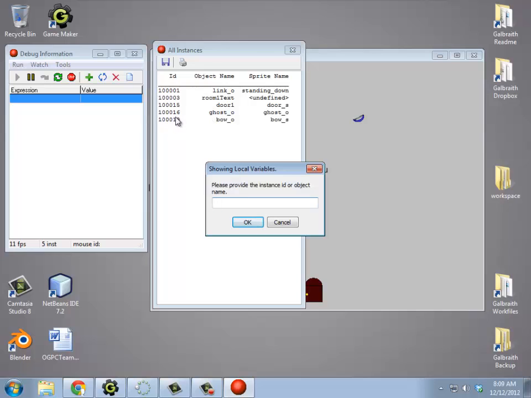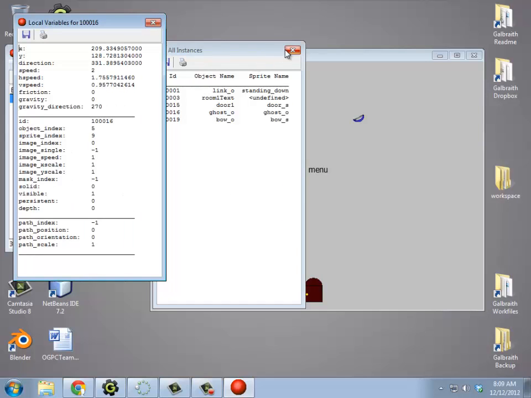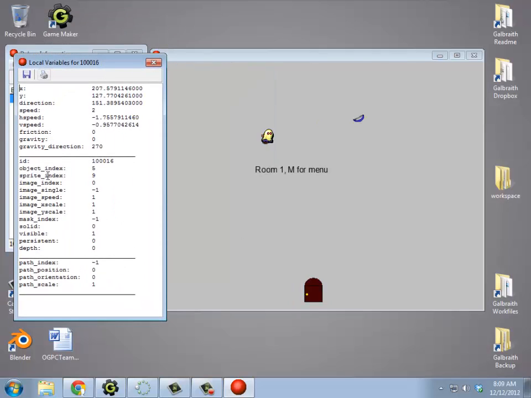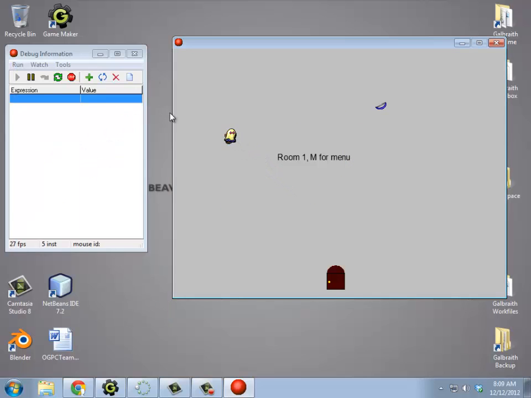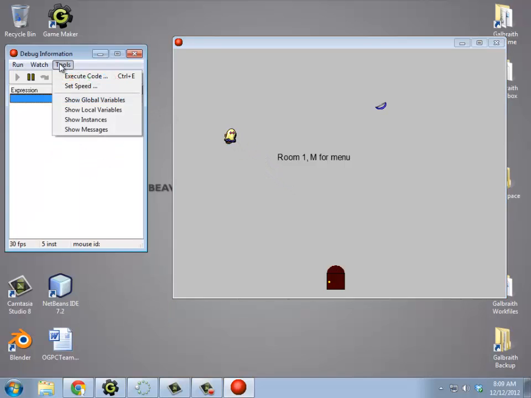So if I want to go look at the ghost, let's see, 100016. There we go. So here's the various information about that guy. And if there were variables in him, those would show up at the bottom. So if I highlight the screen to give it focus again, you can see that the X and Y position of all these things are changing. So it's useful for figuring out what's going on in a game using the debugger.